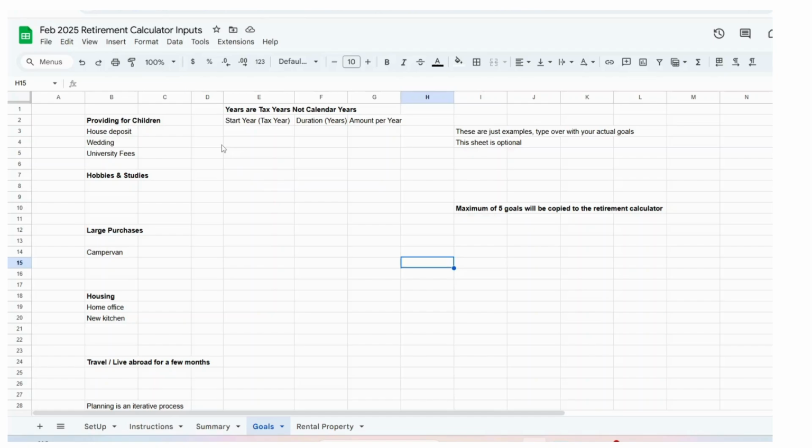Next up, we've got any goals in retirement, and these are like large amounts, maybe like £5,000 or more. So again, we're only looking at tax years. So for example, someone's university fees, you'd put in when they're going to start university, duration might be 3 years, and then the amount you're going to give them per year. And these are just examples, and the whole sheet is optional.